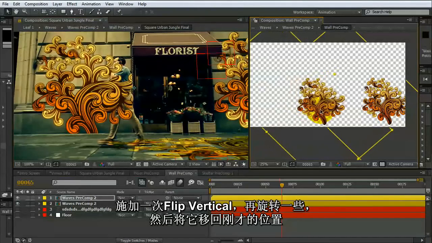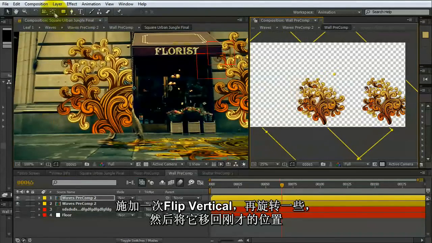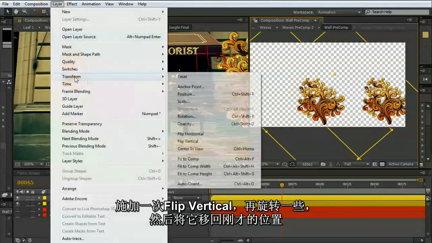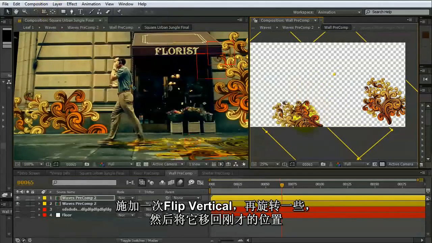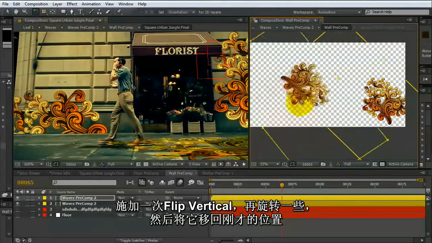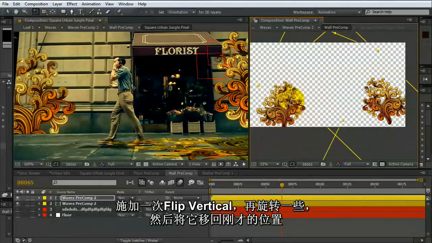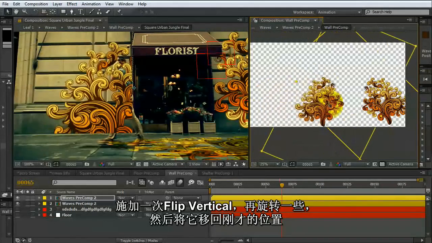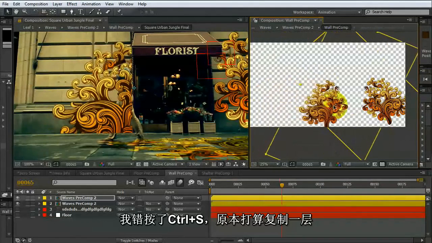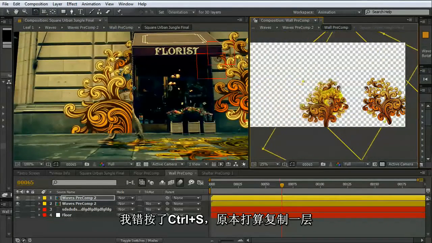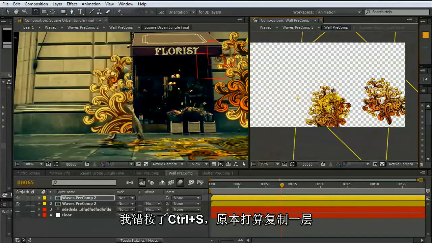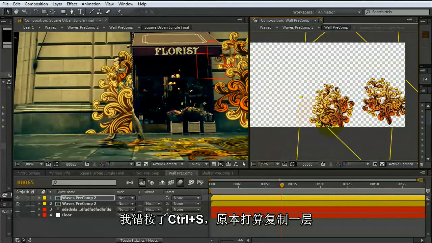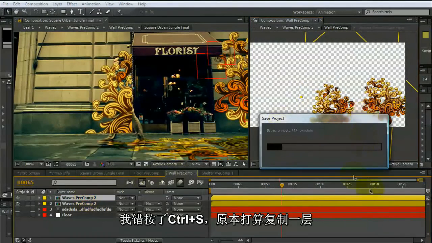I'm actually going to go up to Layer, transform and flip vertical. Hit W to get the rotate tool and rotate it, move it back into position. W, V. Okay, now I'm going to duplicate it once more.